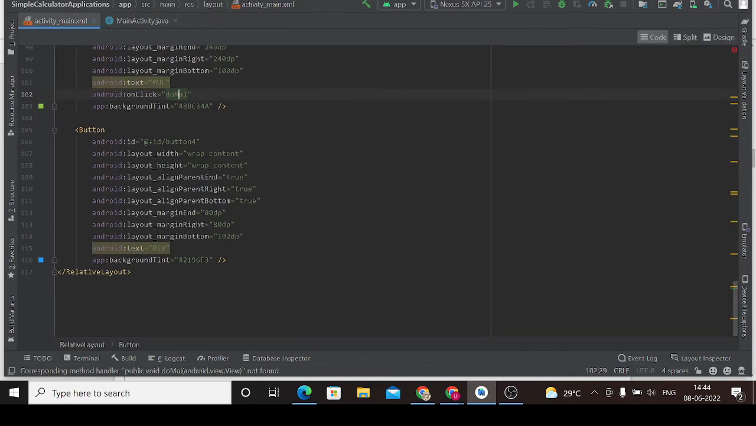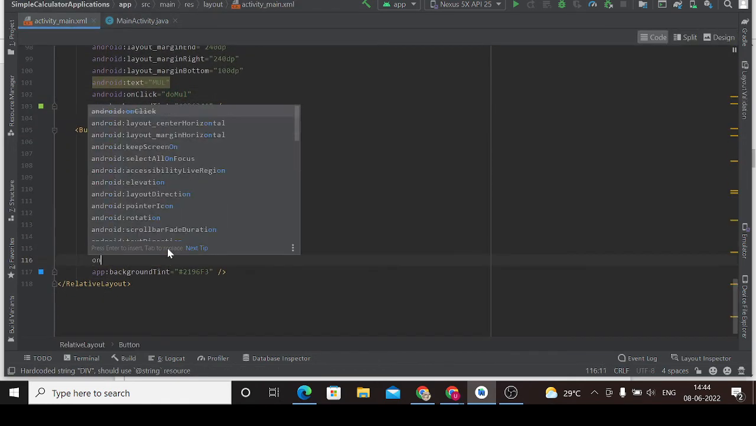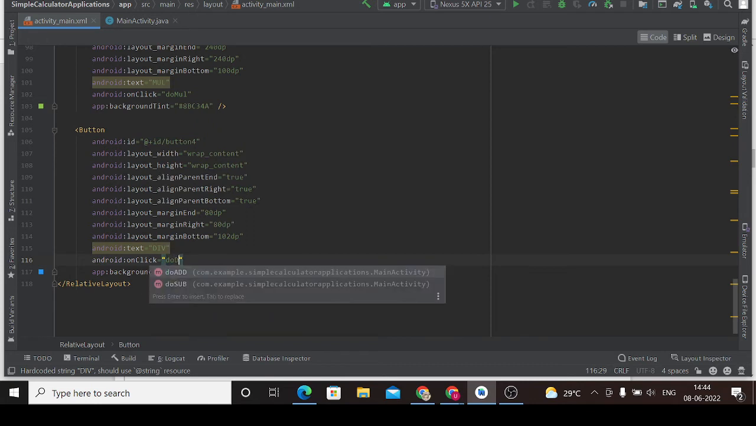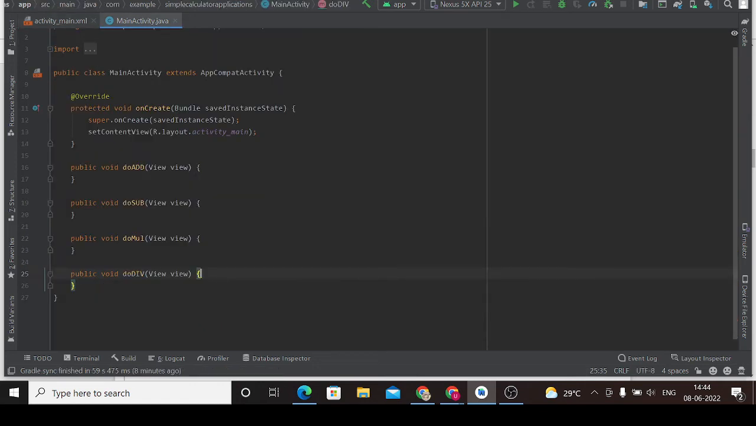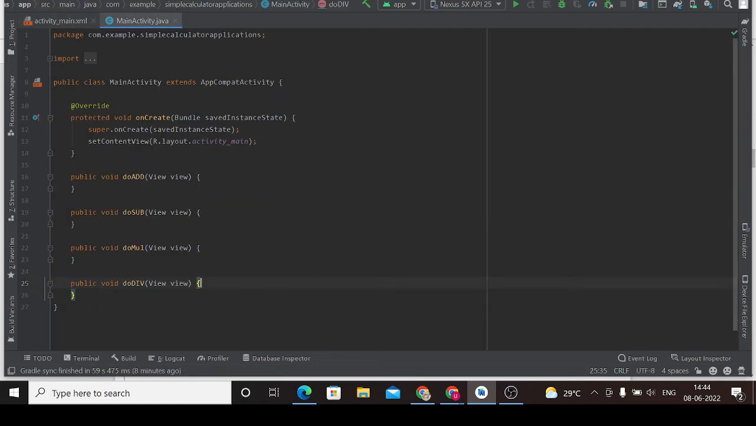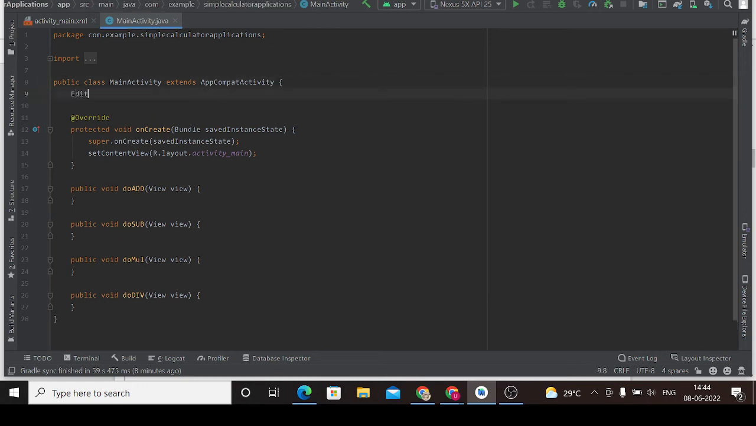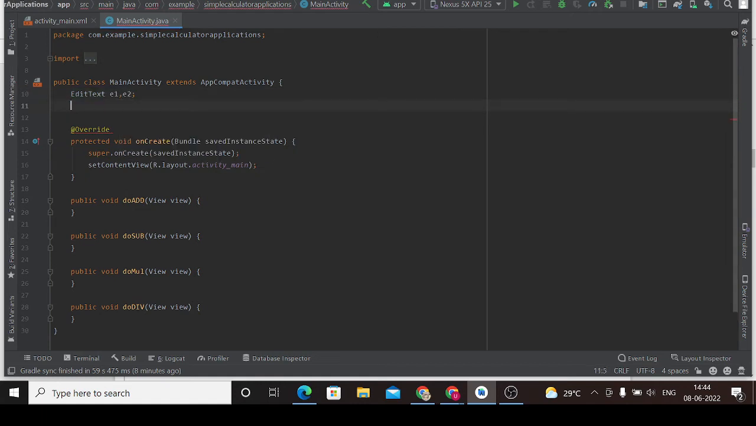In the similar way for the division as well, on click, and here do division. Once you click here, automatically I got all these things. So after that, I need to create the main class. First I need to get these particular variables. Get EditText e1 comma e2. I am getting the variables.